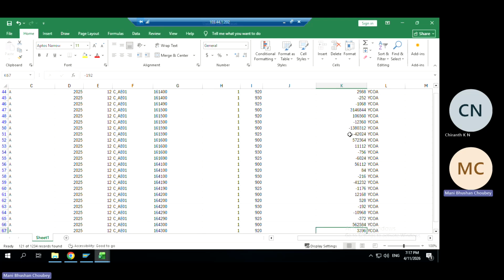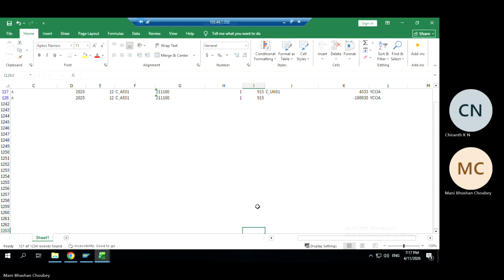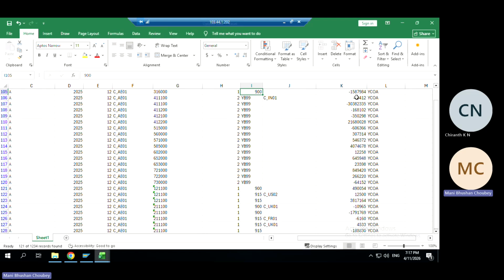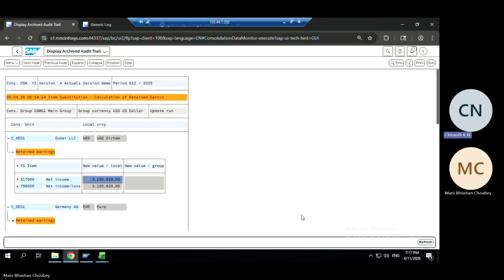So these are my balance sheet items, okay? These are my balance sheet items. This is also my balance sheet items, okay? So my P&L items are these. So if I calculate this sum total, this should be 319,529. But we are getting 3195829.